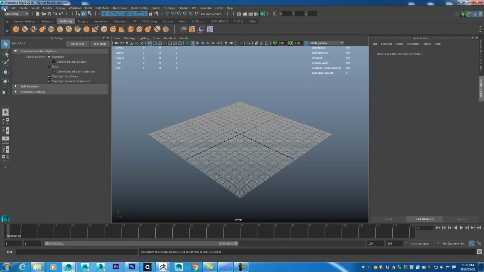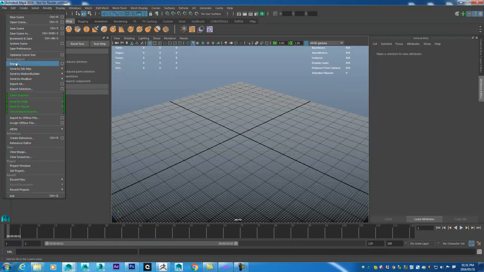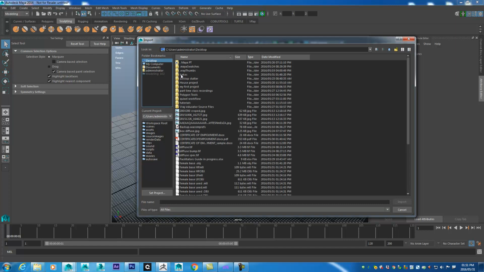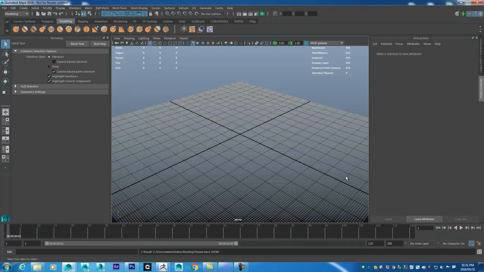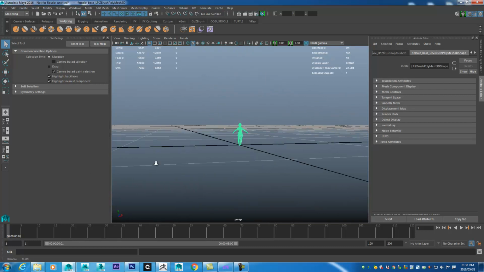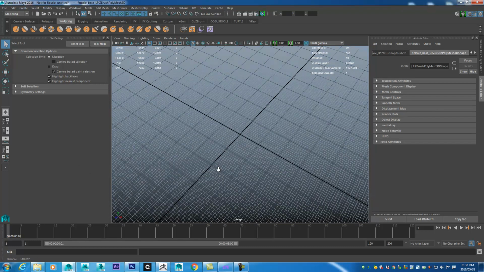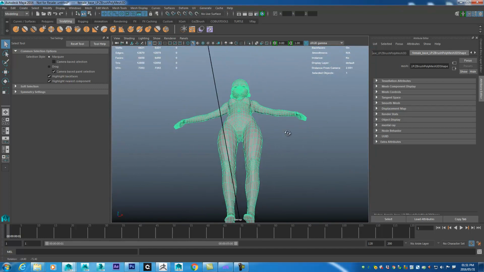I'm going to quickly load the mesh. Just waiting for Maya to respond. I'm going to import. I'm going to go to my desktop, female base LP. And once we have that, I'm going to frame on it. You can see how tiny the model is, and that's why Xnormal was having a difficult time trying to find the best values. Okay, cool.